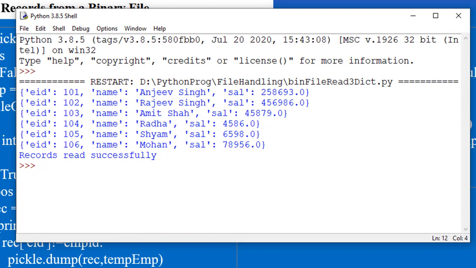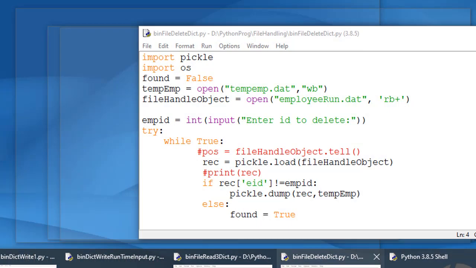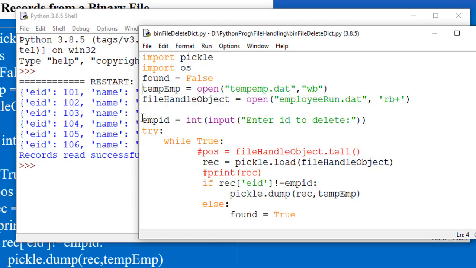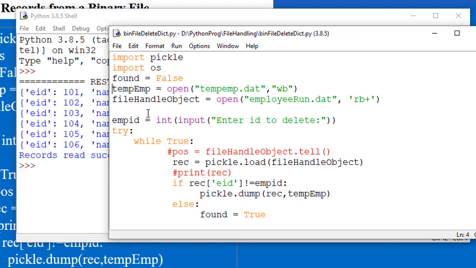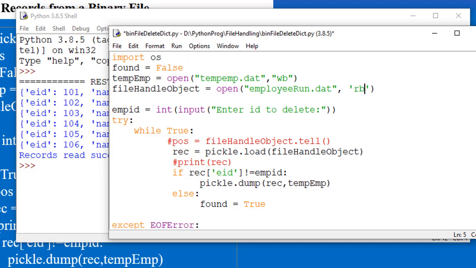So look at this, I have opened my Python, and this is my delete record program. Look, the same program I have written here, might be possible that one or two lines are changed, but it doesn't look exactly like this. So look at this, I have imported pickle and imported os. I have taken found equal to false, and now this temporary file is open in write mode, and this is open in read binary mode. And now it asks you for the employee ID to delete.